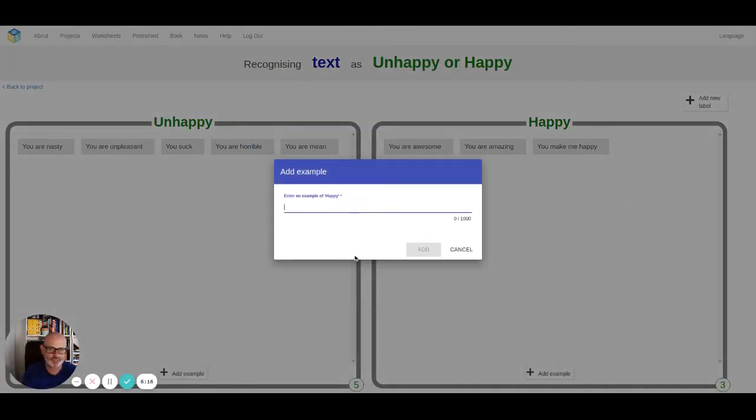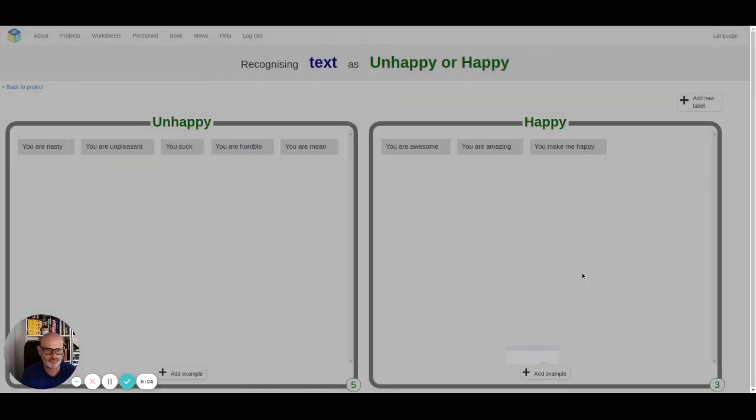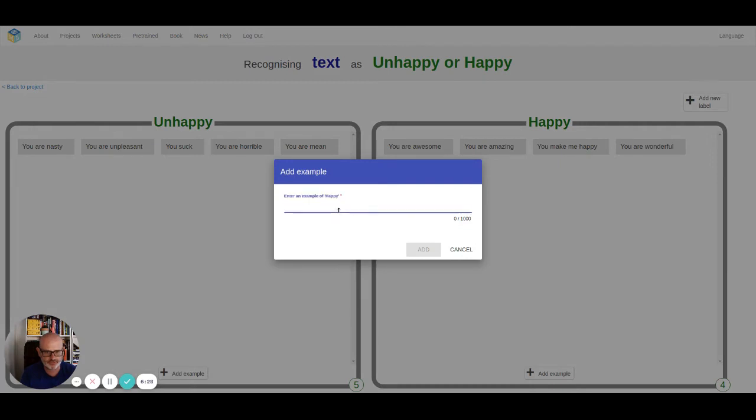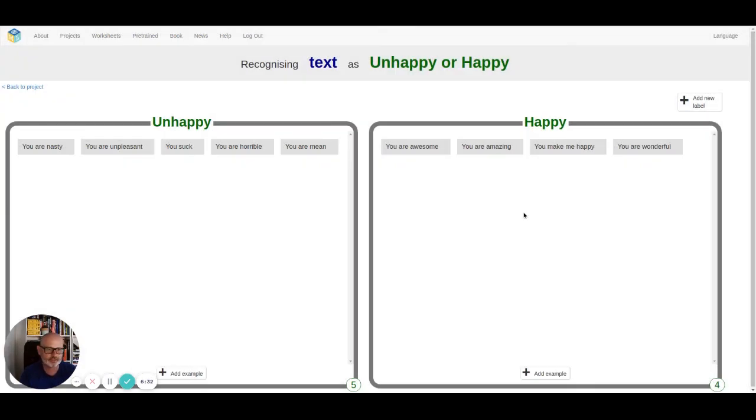Enter an example of happy. You are wonderful. You are fun. Here we go. Add. So now we have 5 examples of unhappy things, if they're said to the computer, make it unhappy, and other things that would make it happy.